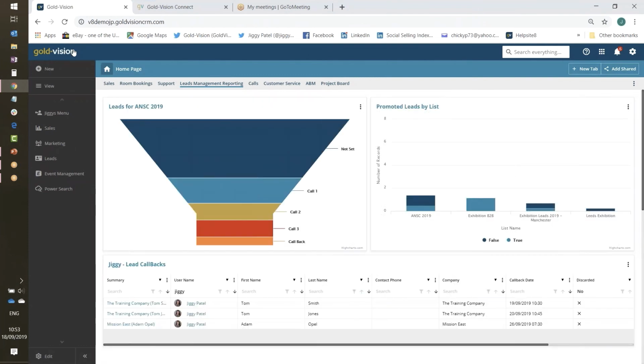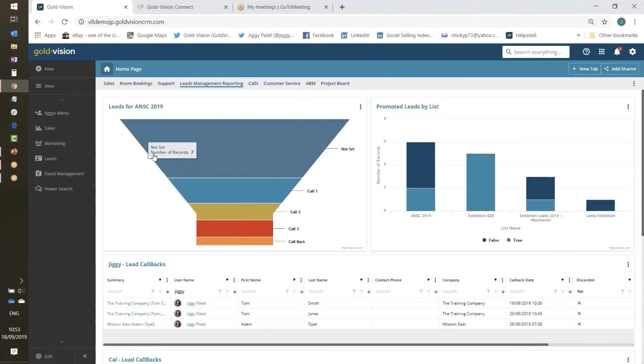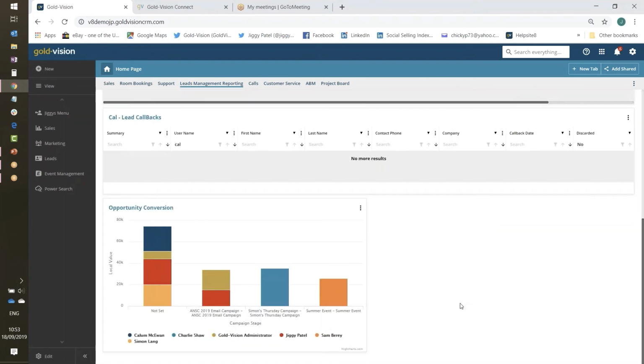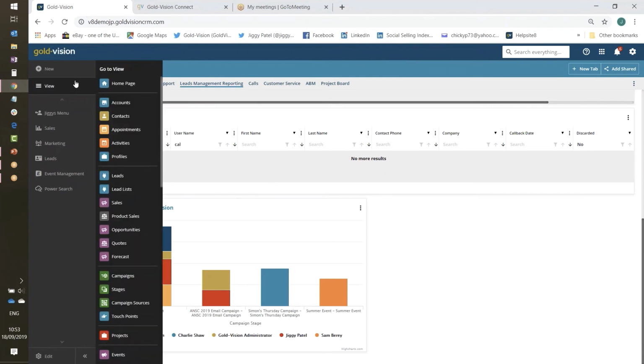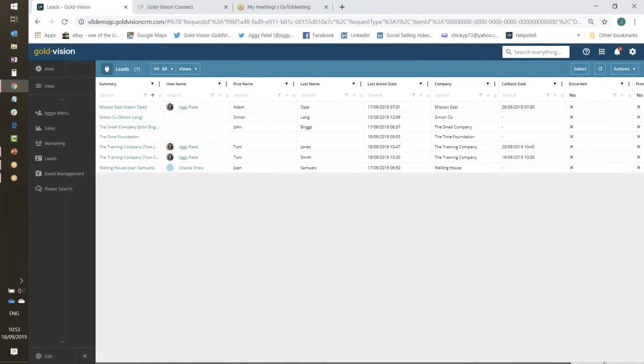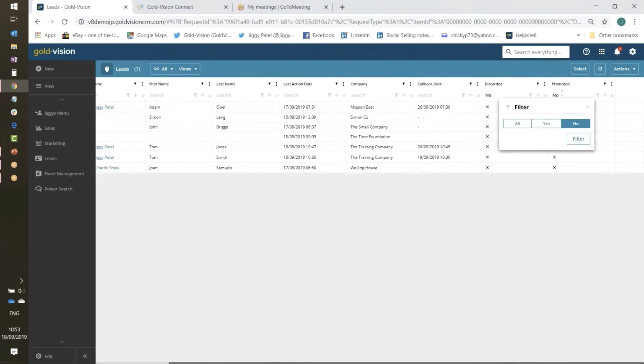Now, not only is that reporting available now that I'm engaging with these individuals, but if I come back to the initial dashboard that we looked at, whether it's leads that I've captured for a specific source and the status that they're currently at, or all lead lists, I can create reports or dashboards in Gold Vision that show me the information that I'd like to see. So at the bottom, I can simply see opportunity conversion.